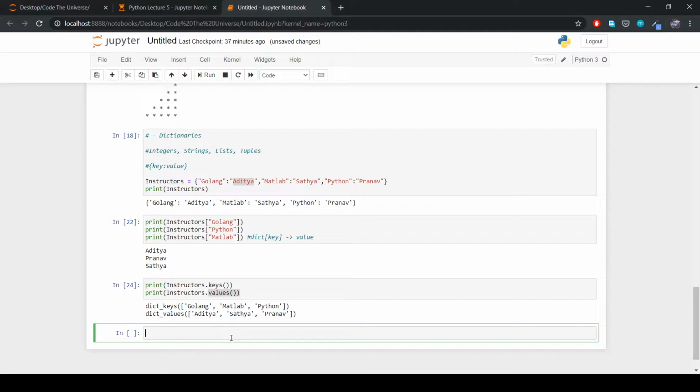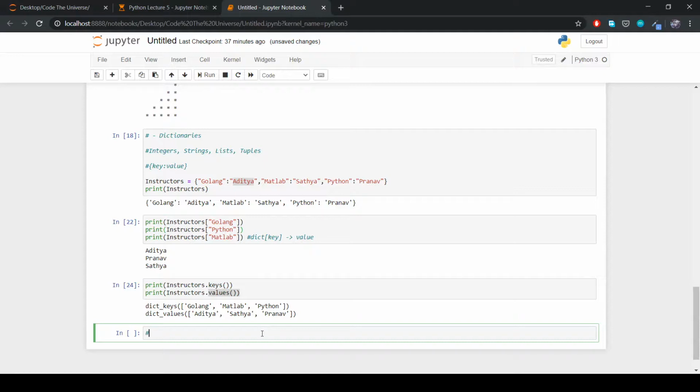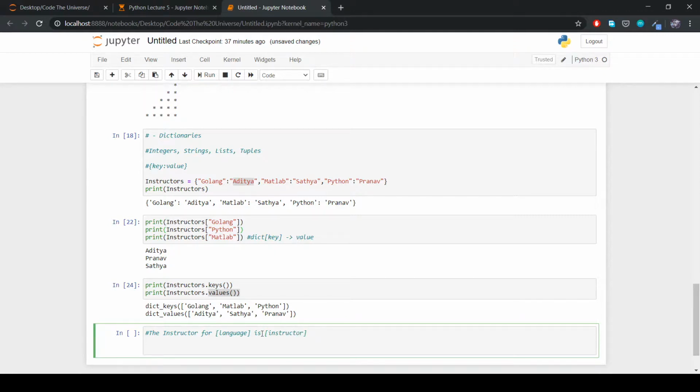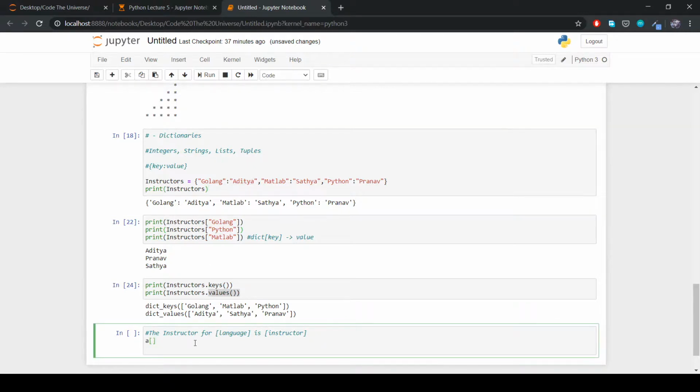So how do we access them? Let's say I want to print it in this way: the instructor for the language is, and I want to print the instructor's name. An easier thing would be using a for loop. To recap, printing this would print every single element in a for loop.